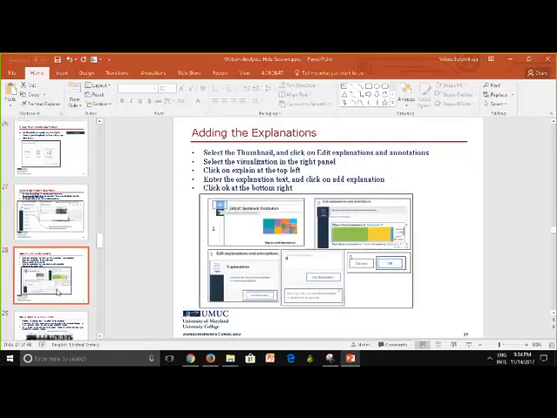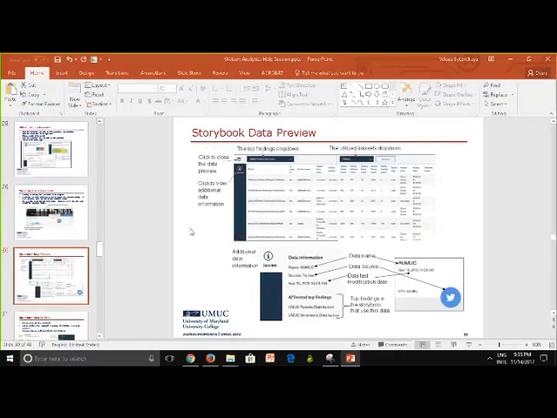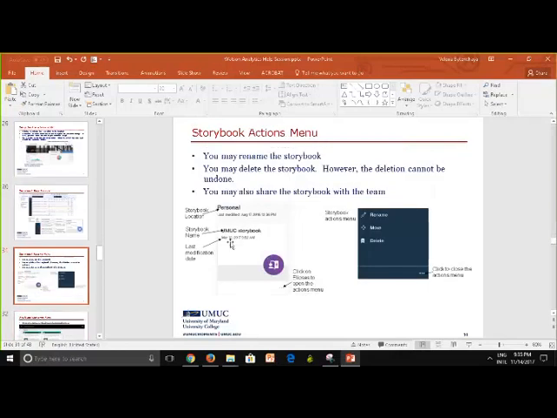Here I just explained to you how to add what is also called the annotation, explanation. You want to explain to the user what your page shows, right? And this is a storybook in a view mode that we went over, right? And basically the view mode is where you're using it as an end user, you cannot make changes. And the edit mode is when you can make changes. So I showed you how to preview the data that's used to feed the storybook, right?